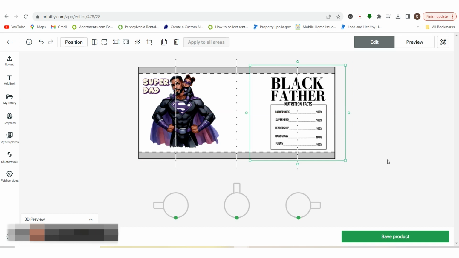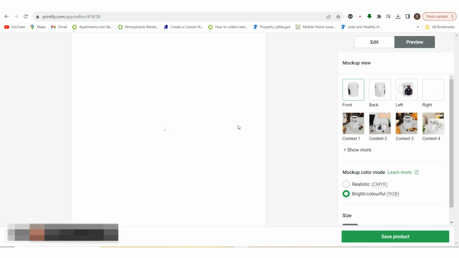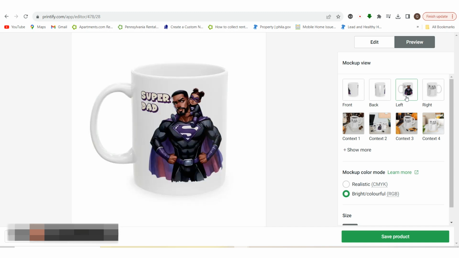So the great thing about Printify is it does two things. It allows you to look at a preview. And as you can see, you see the mugs here at the bottom. So you can look at the preview of the mug, which is awesome. So it lets you see the left, the right, everything. But I'm going to show you something else that I love because it has a 3D model that it lets you do. So, oh my gosh, I love this.